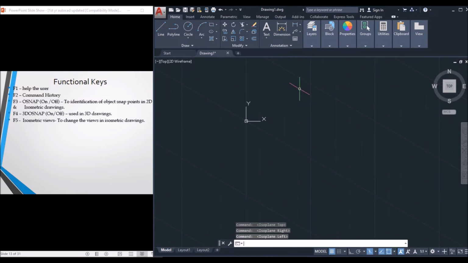Now the red axis, that is the x-axis, if it is inclined from the left side, it is in the left view. Now if I click on F5 again and it is in the cross section, it is in the top view. Now if the x-axis is inclined from the right side, it is in the right view. This is how we change the views in the isometric and draw a figure in a particular view. Now I'm going to draw a figure like this. The view is in the right side, so only in the right side we can draw the figure.